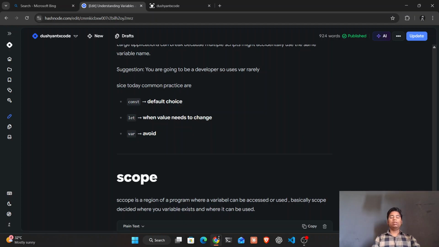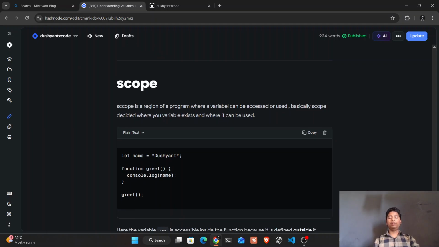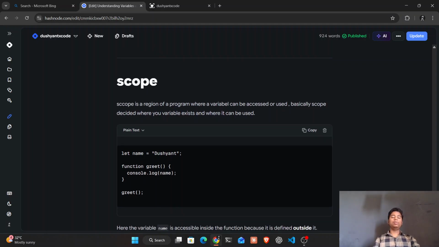So what do we have today? const is our default choice, since we do not want to change everything again and again. We use let when the stored value needs to change, and var we just avoid. Now we have scope. So what does this say? Scope is a region of a program where a variable can be accessed or used.